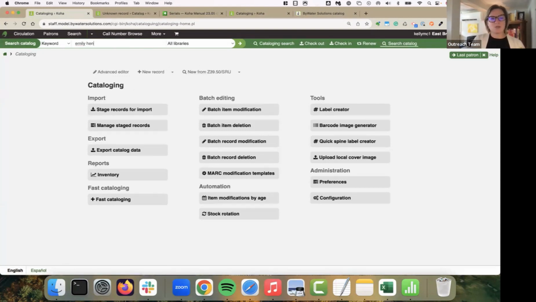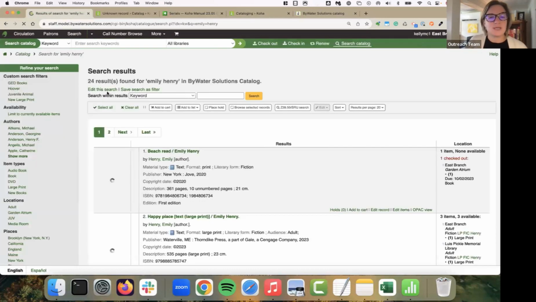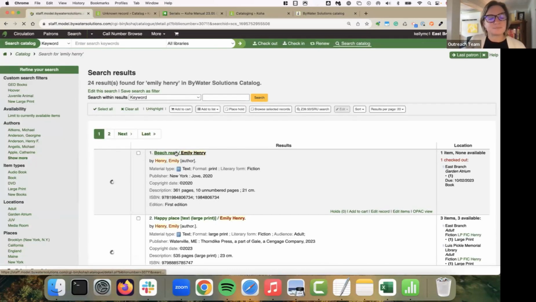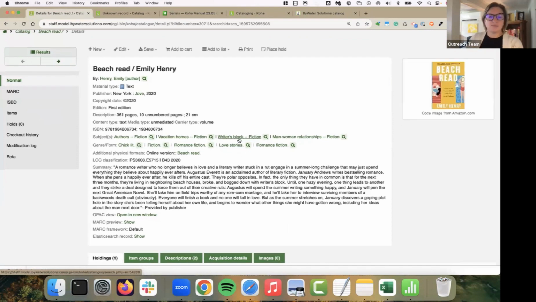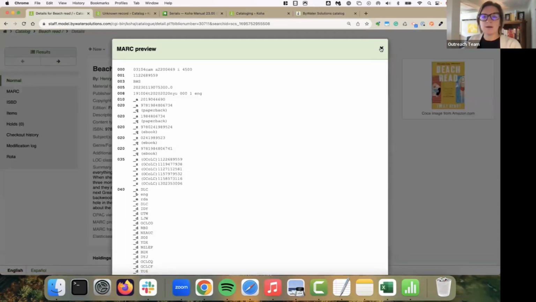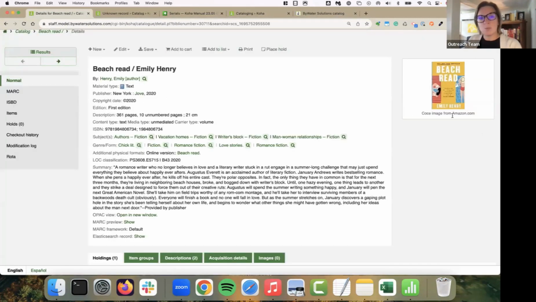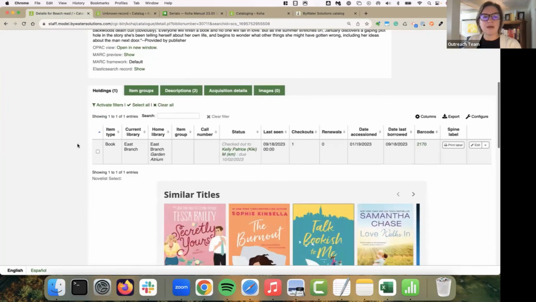I'm going to go ahead and just look at a record so we can see what one looks like. And here is a bibliographic record that has been created. So you can see it looks very similar to the OPAC. I have the top area that gives me subjects, a summary. I can look at what that looks like in the OPAC. I can look at the MARC preview, so I can look at the entire MARC record. I can see the cover image, where it's being brought from, and then finally those holdings, so how many items I have.